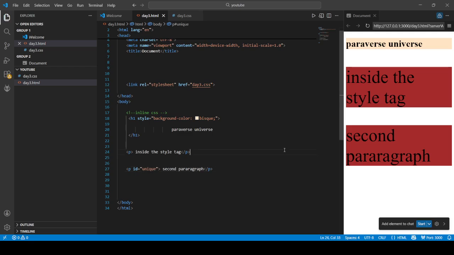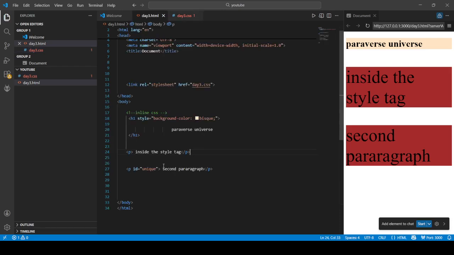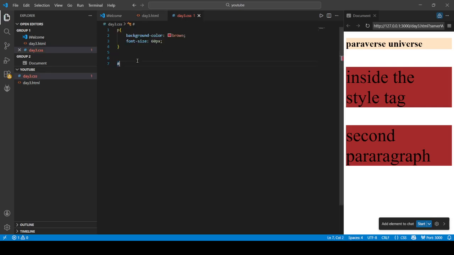Unique. Okay, now I want to give its font size 20 pixels and want to change the background color. So I can easily do it by just selecting the id. If you have given the id tag, now just copy its name, unique. Okay, Control C. Now if you want to provide the property to this, this is a way to select the id element.